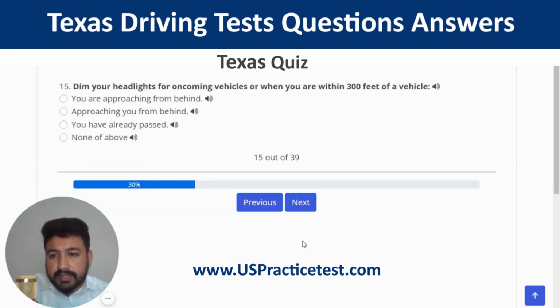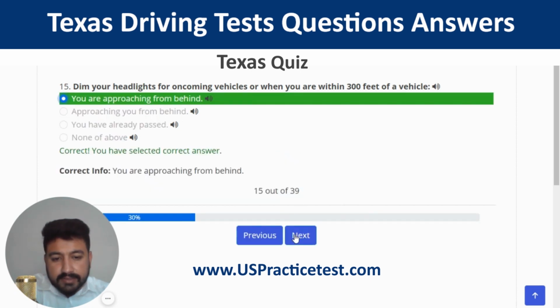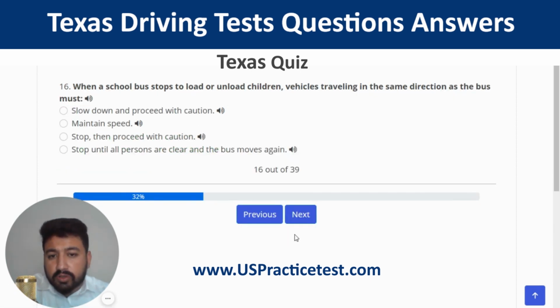The 15th question is dim your headlights for oncoming vehicles or when you are within 300 feet of a vehicle. So the right answer is the first one, which is you are approaching from behind. Correct. And next.